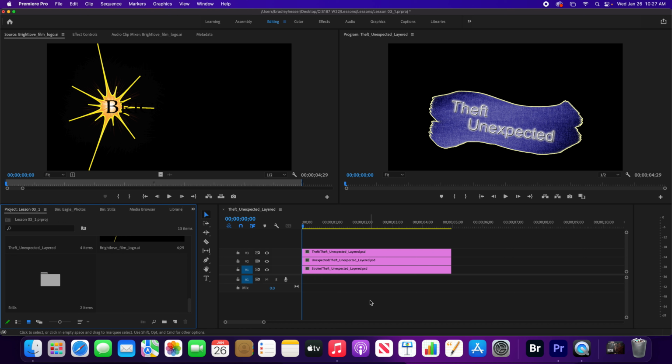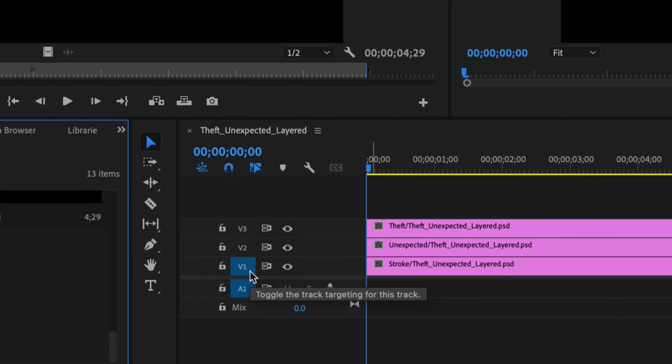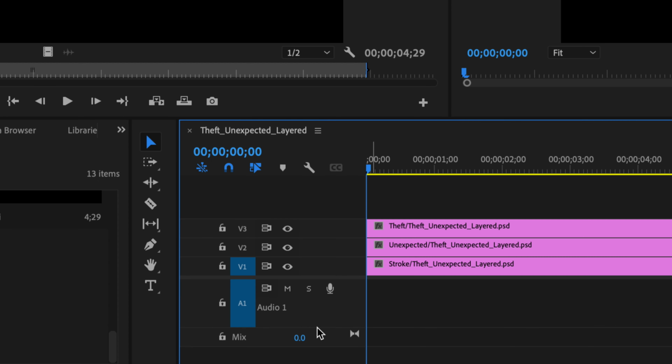If we go down here to our timeline panel, we've got this Theft Unexpected layered sequence still open, still displayed down here. We want to begin to work with the audio that's here. All of our audio stuff has buttons over here inside of our header. Depending on what you're working with, you may not be able to see them all. If so, you can drag between them and then drag this down to make the header taller.